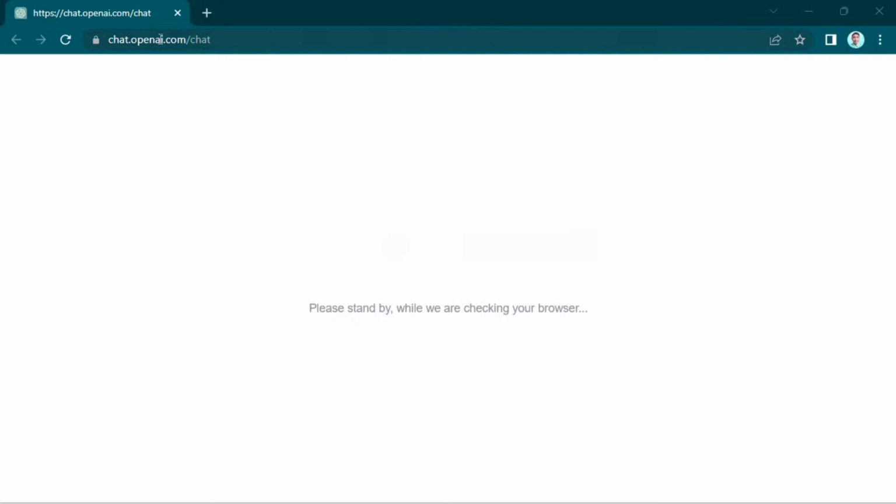Today, I will show you how to download original ChatGPT. So first, go to your ChatGPT, open it. Then, you may log in or sign up, but for me, I'll click log in.